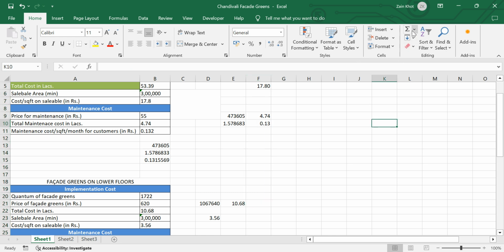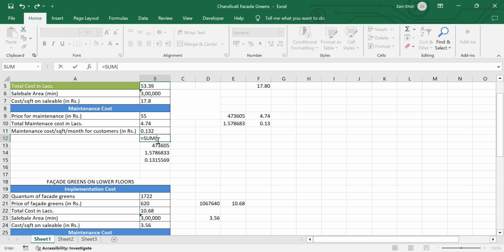Okay, and here is the summation, the formula basically. So instead of using this sum and average, I will just tell you the formula. Equal to sum, tab, then you just need to select that and close. So don't use that, you can sum it up this way. So this is the value of the overall summation, right?